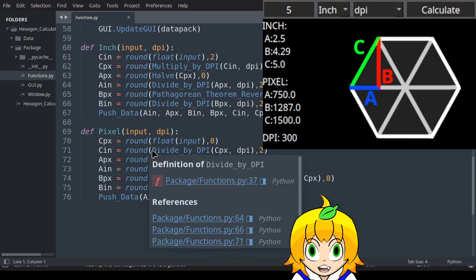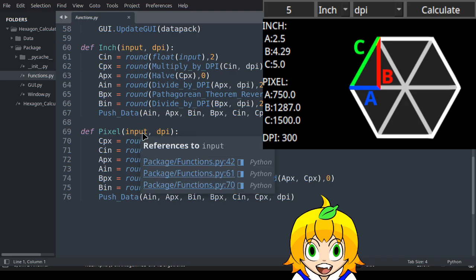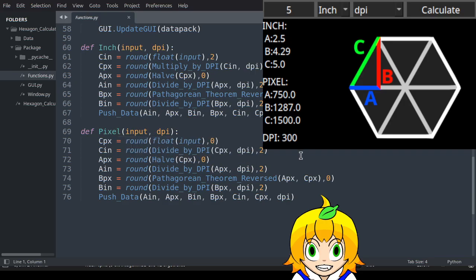For pixels, because we're starting with the pixels just declared as the float input, we have to calculate the inches, and then we go straight into the APX. So the first two variables get switched, and then this one has to be divided instead of multiplied because we're already starting with the larger number, the input, which is pixels.